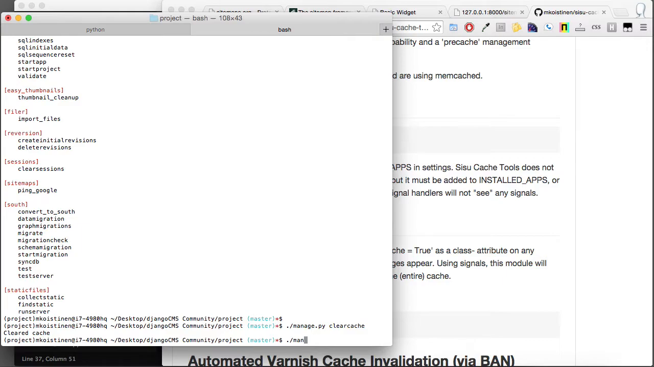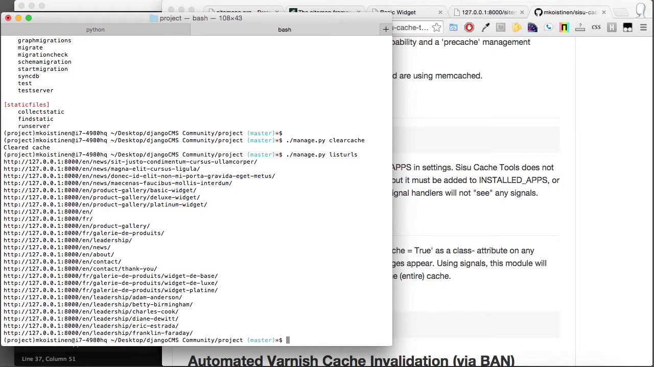The next thing I can do is list URLs, and this will show me all of the URLs in my project. The way this works is it scans my sitemap dictionary from my URLs, and for each of the sitemaps it finds, it goes through and executes the items method on that sitemap, pulls out the URL that it returns, and assembles it to create a truly absolute URL, because normally it just returns this. There's a little bit of logic in there that says if we're in debug mode, aka we're running runserver, then it will use this host name and this port here.